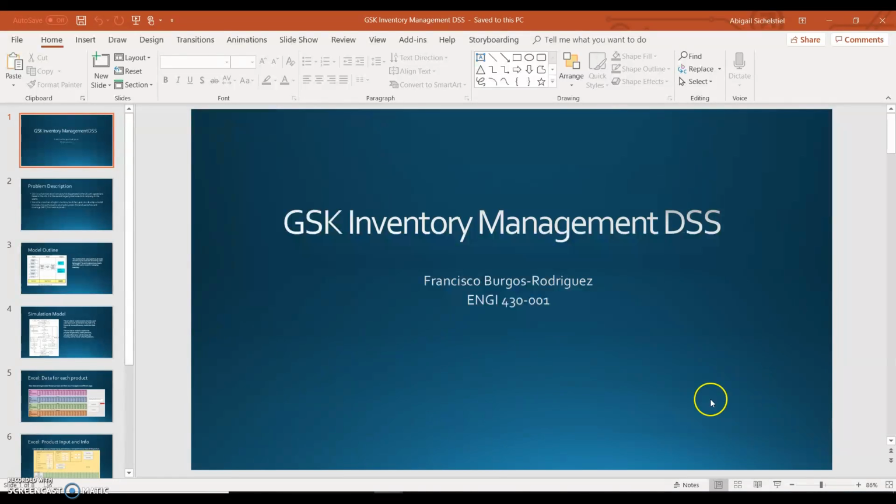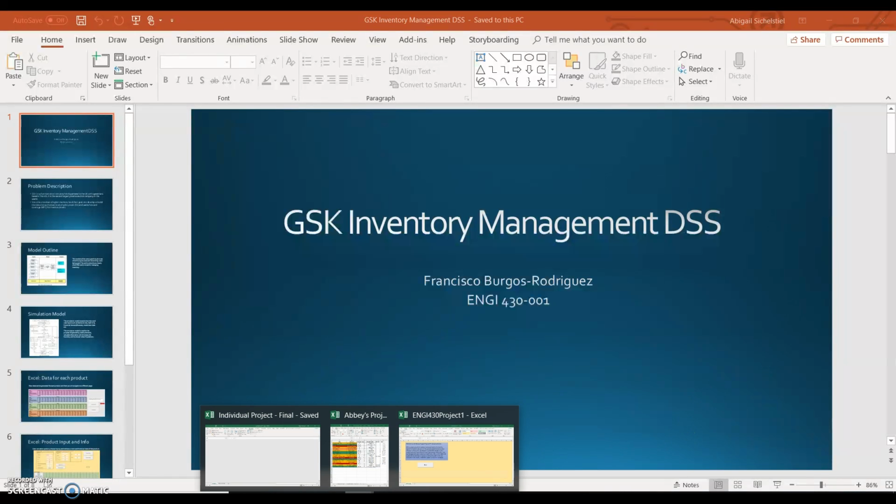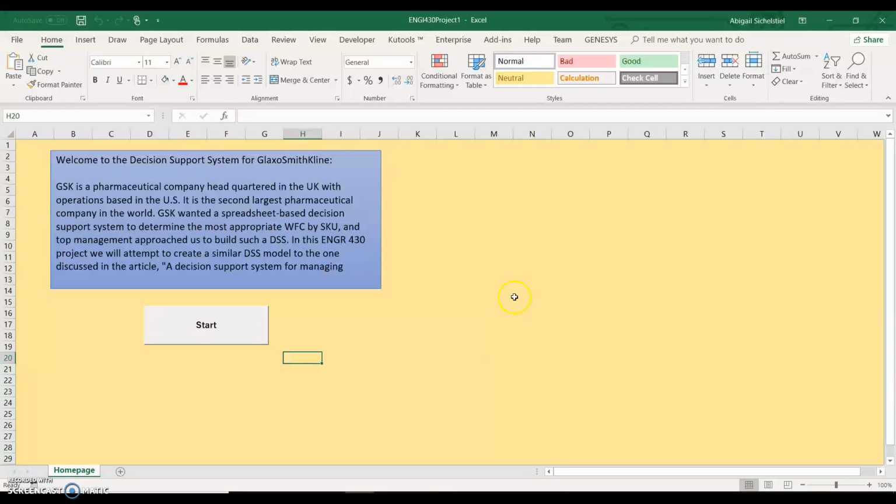Now we'll go to the DSS I created in Excel. So here we have the home page. It just says welcome to decision support system for GlaxoSmithKline. And I decided to add a little summary of what it was trying to do and what article this was obtained from or based upon.